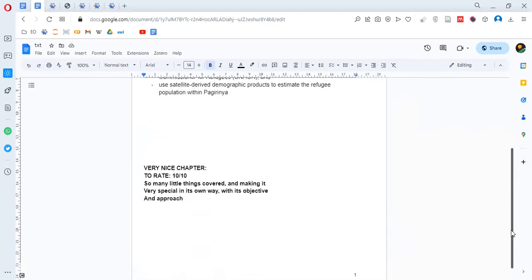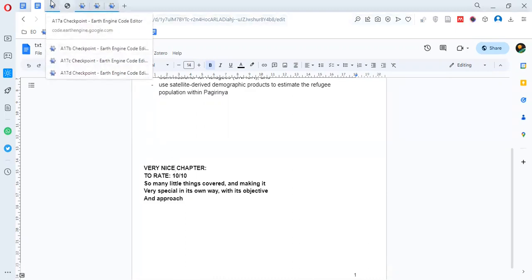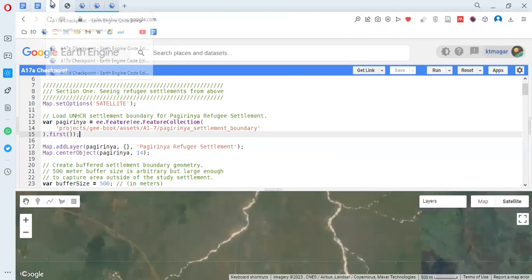To highlight, this chapter is very nice, and I would rate this 10 out of 10 because so many things are covered in this chapter, and it has this unique approach to everything. So this is very helpful for learners like us. So we will try to go through the codes.